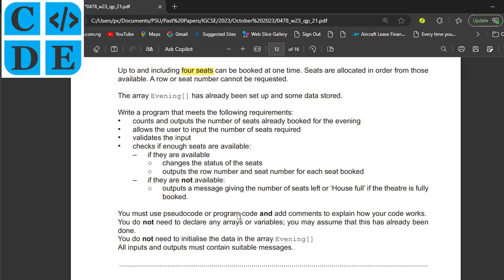You must use pseudocode, program or program code, and this is very important, add comments to explain how your code works. You do not need to declare any arrays or variables. You may assume that this has already been done. You do not need to initialize the data in array evening. All input and output must contain suitable messages. Now, this is very important as well.